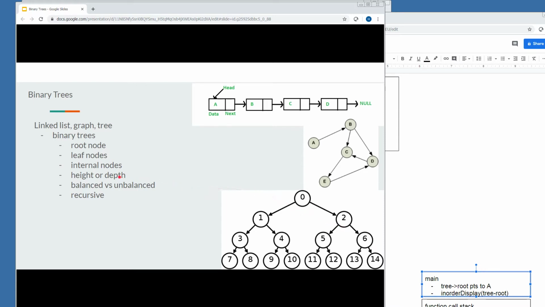We can consider the height or the depth of the tree. If we define an empty tree, where the root node is null, to have a depth of 0, then this particular tree would have a depth of 1, 2, 3, 4. So we'd have a depth of 4, or a height of 4, for this particular tree.